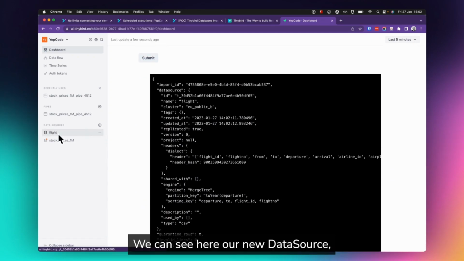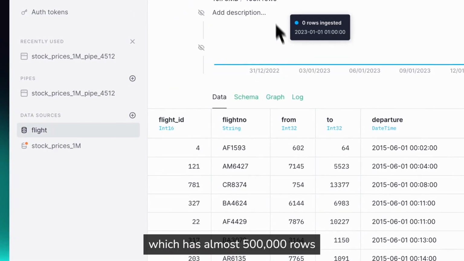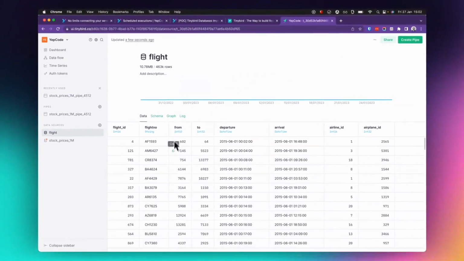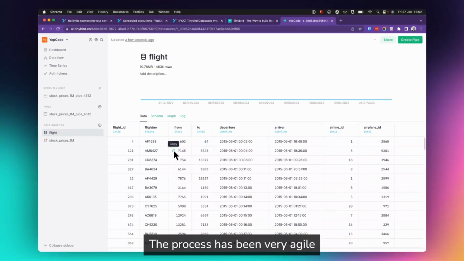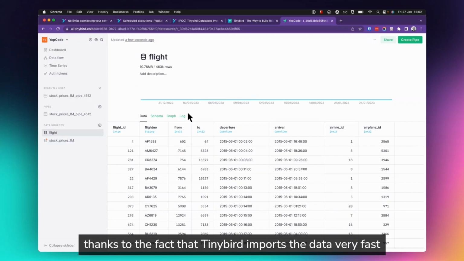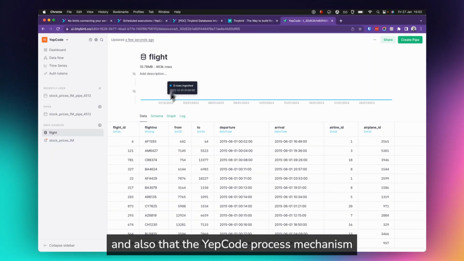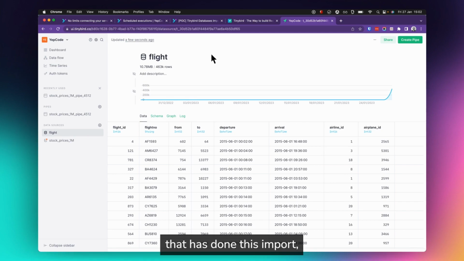We can see here our new data source, which has almost 500,000 rows. The process has been very agile thanks to the fact that Tinybird imports the data very fast, and also that the YepCode process mechanism that has done this import uses a streaming approach without loading the data in memory.